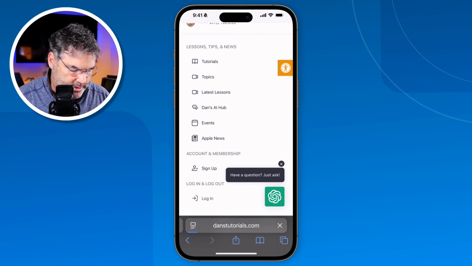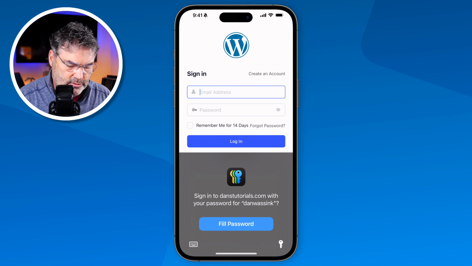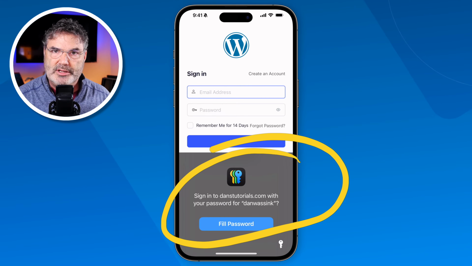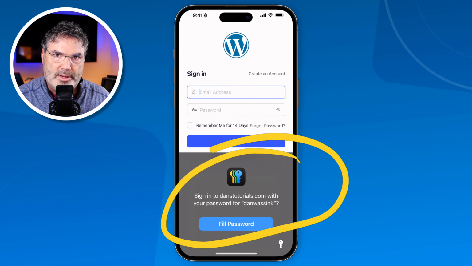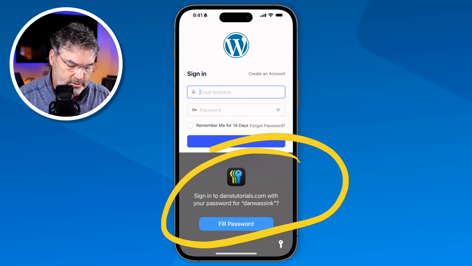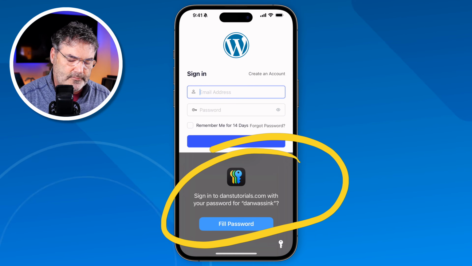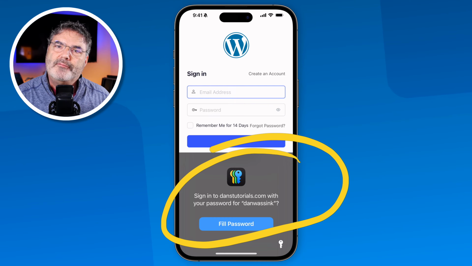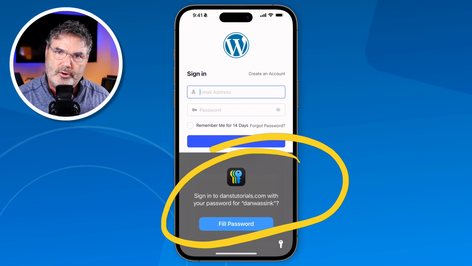When I tap on log in, what it's going to do is it's going to want to fill my password from the Passwords app. So that's basically all we have to do. It knows that there's a password for this particular website. So then all I have to do is just tap on Fill Password, and it'll fill it in with that particular password, Dan Wasink.